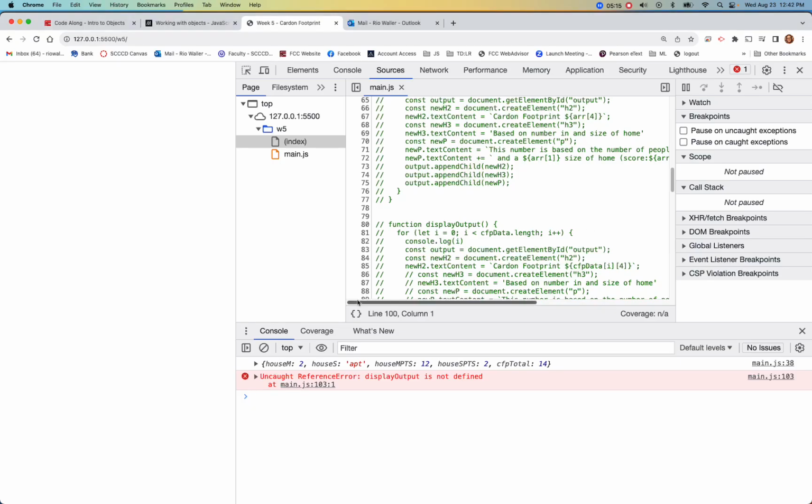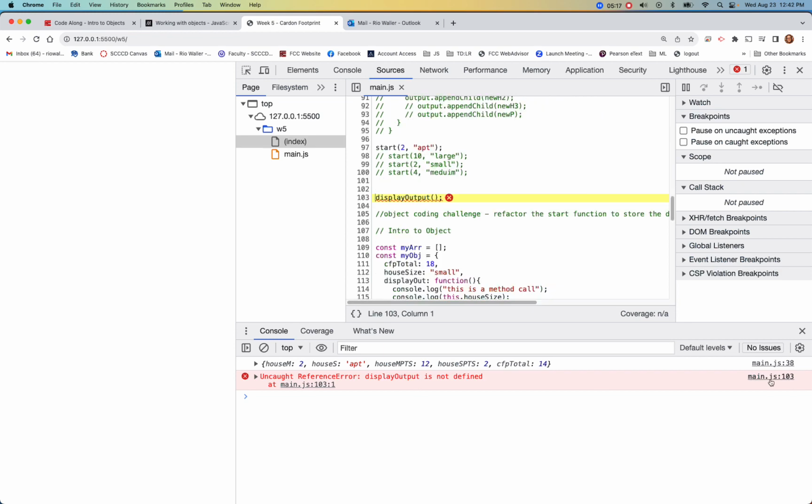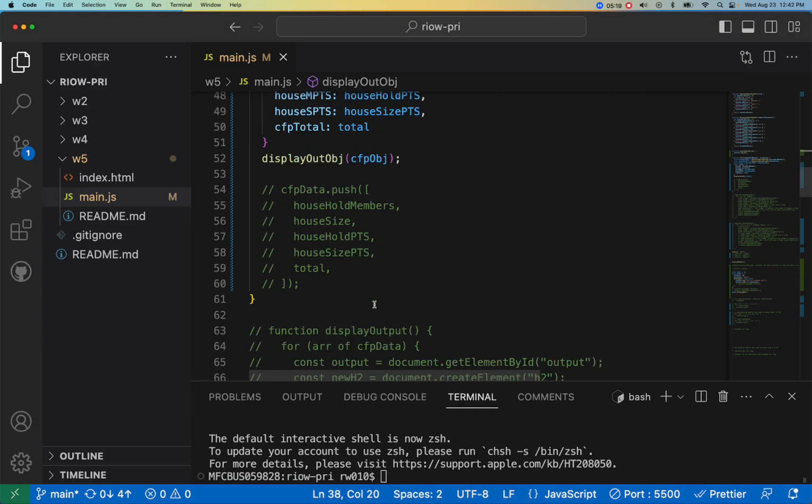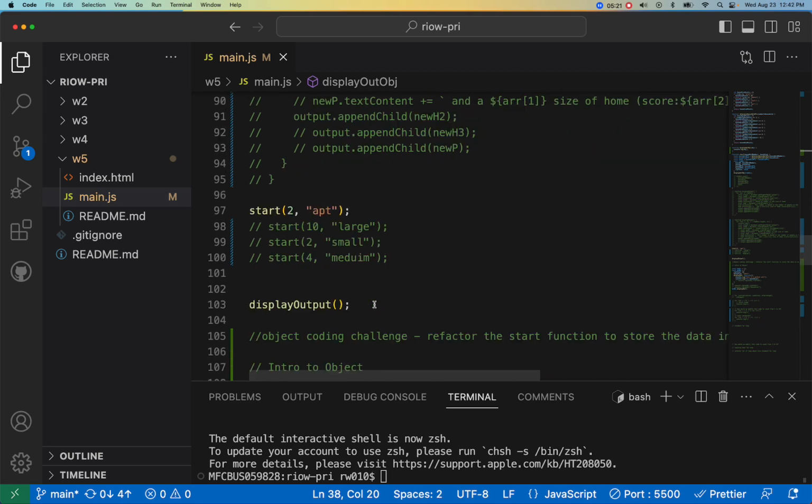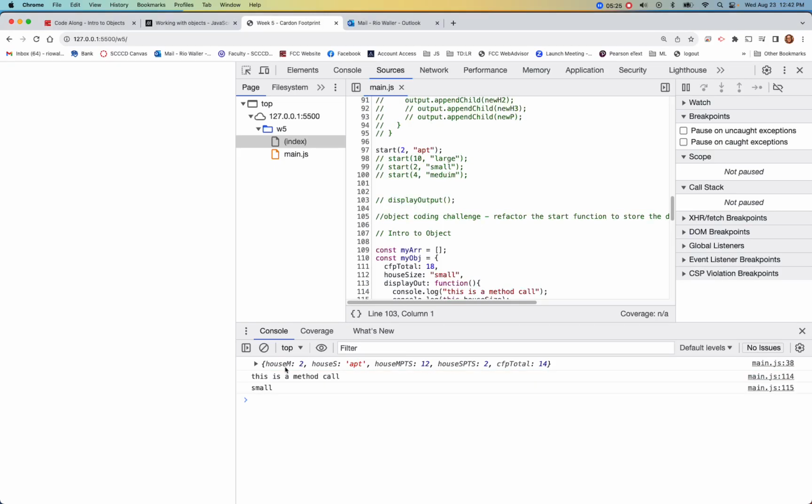Now I don't have, let's see. Oh yeah, I still have this down here, so I just want to comment that out. Now that I have that, I still have some of that output, but I can now see the object that I've created. Okay?